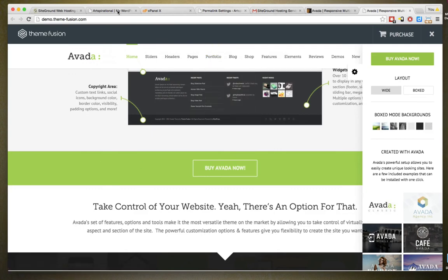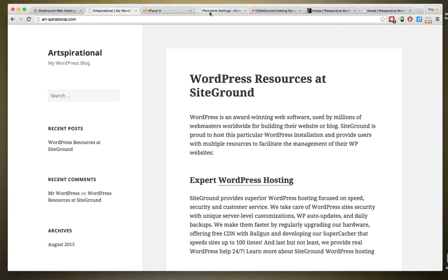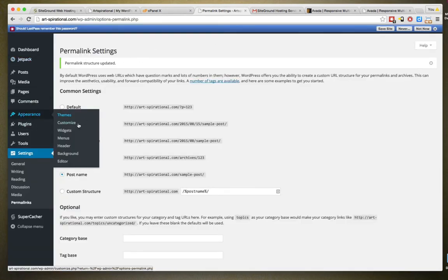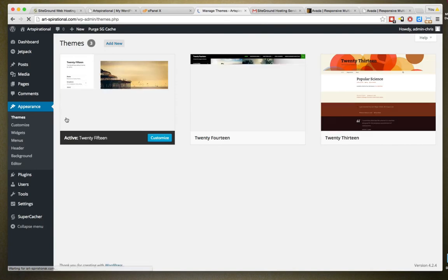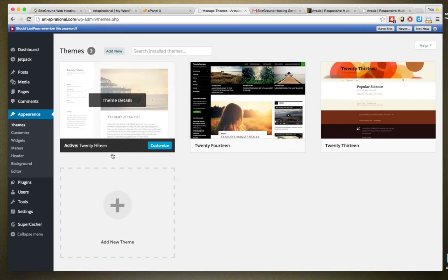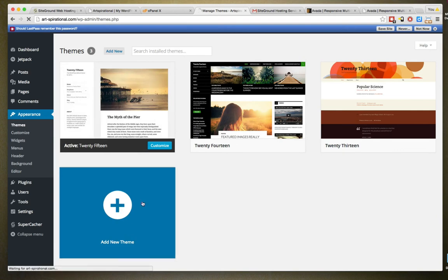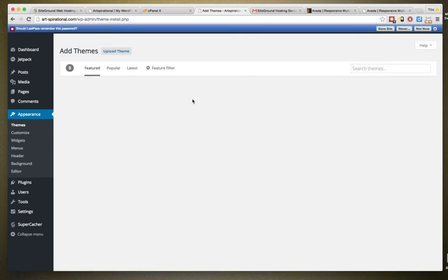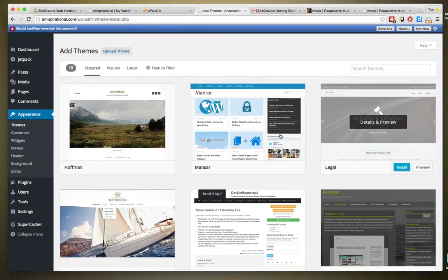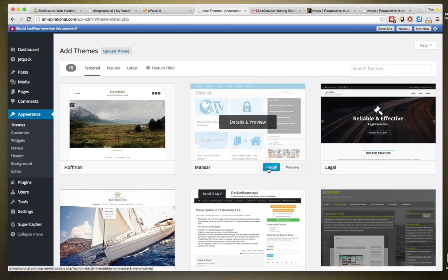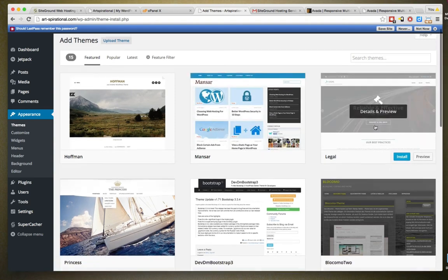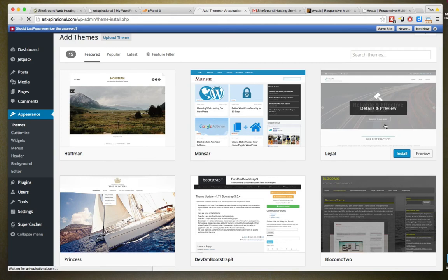If you don't want to go that route, you can always go into appearance and themes, and then you can just browse what the WordPress repository has and select a theme and start from there. You literally just hit install and activate. So let's do that. Let me install this legal theme.